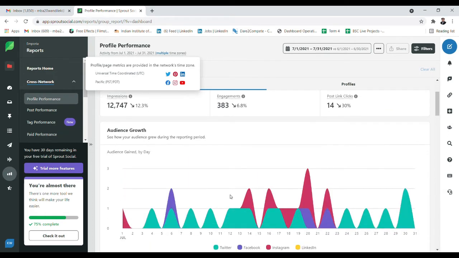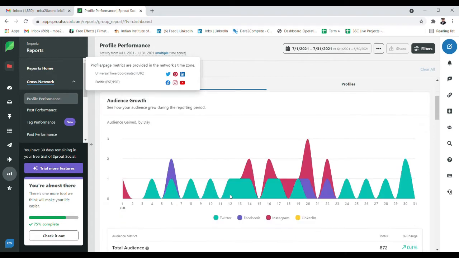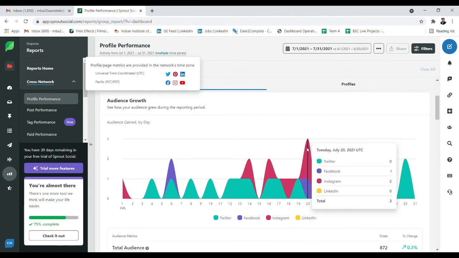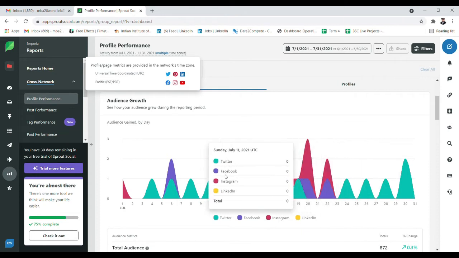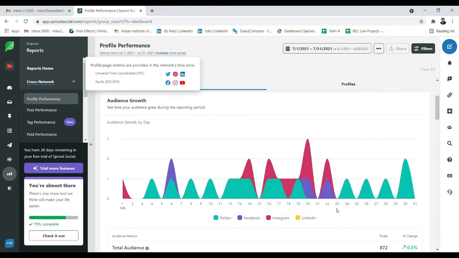If you scroll down, you will see the option of audience growth. There is a proper graph chart representation, as you can see. This is for a complete month, the last month, July. There are various social media channels: Twitter, Facebook, Instagram, LinkedIn, and then there is a complete day by day report of the complete July month. If I just put my mouse cursor here, you can see on Tuesday, 20 July, we got two Instagram followers, one Facebook, total three, and others we didn't get anything. You can see how many audience you gain on a day-to-day basis.